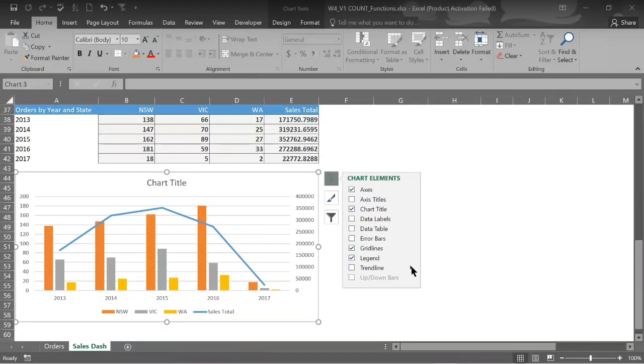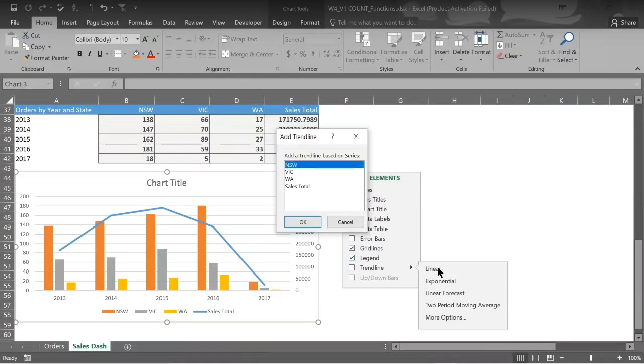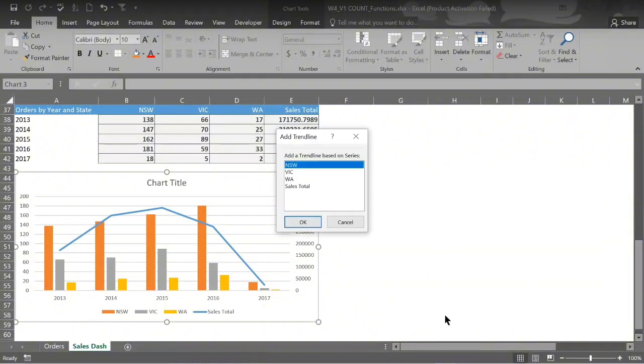So let me select linear first. Or before that, let me cancel and go to more options. So add a trend line based on sales total, that is what we want to use here. So I will say okay, then on the linear, let's say exponential. Okay, let's just leave it as linear.